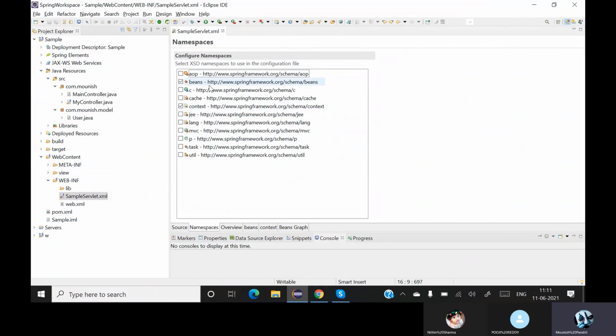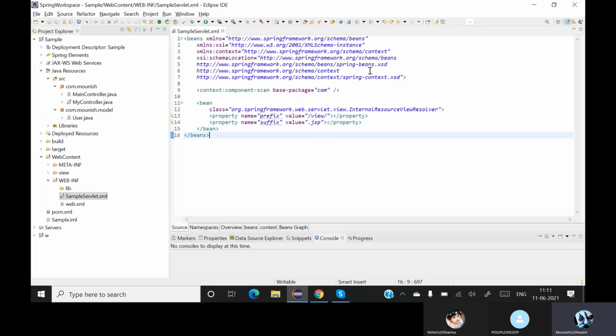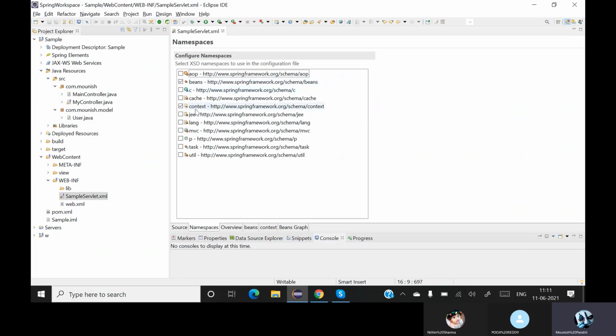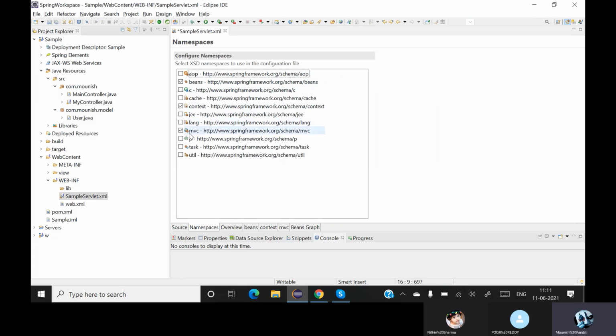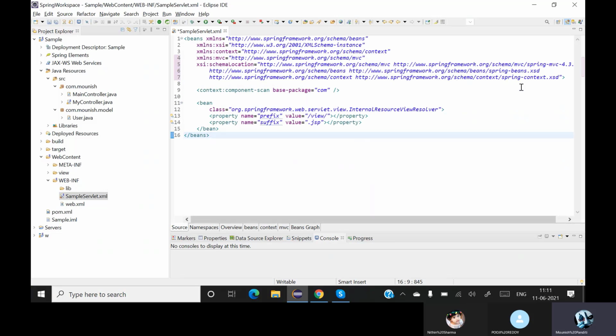First thing is context, and the next thing is beans. These two things, whatever we have worked on, are here: Spring Beans and Spring Context. Context is basically the web address, and Spring Beans are basically Spring objects. Now we are working on MVC, so go here, select MVC, click OK. As soon as you select MVC, MVC based lines are added.